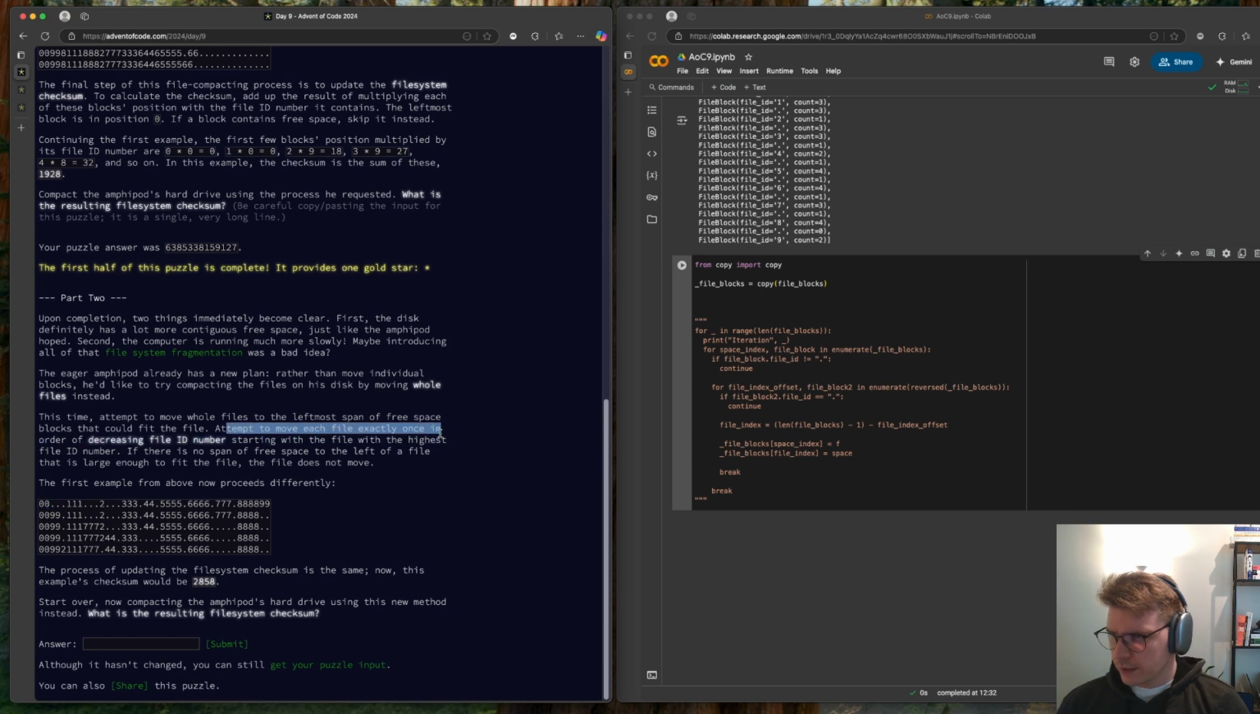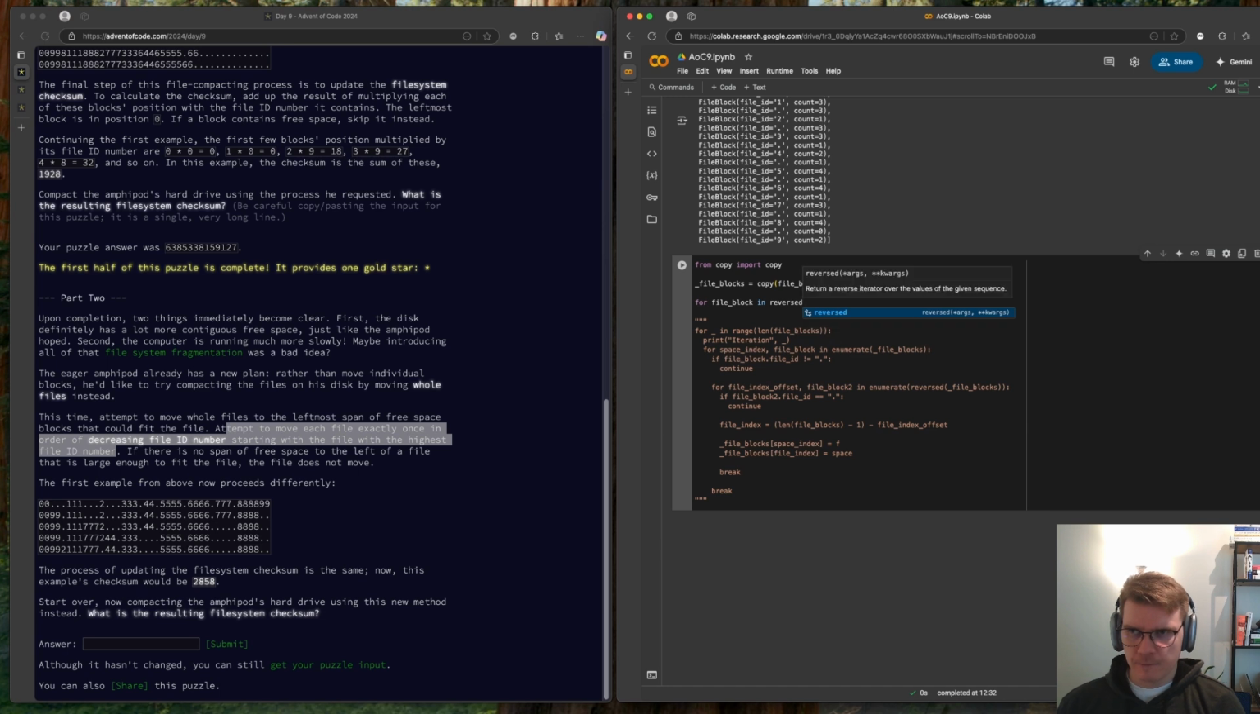attempt to move each file exactly once in order to decrease file ID number, starting with the file with the highest file ID number. So we need to start from the end. So let's start from the end. I guess just file block in reversed file blocks.